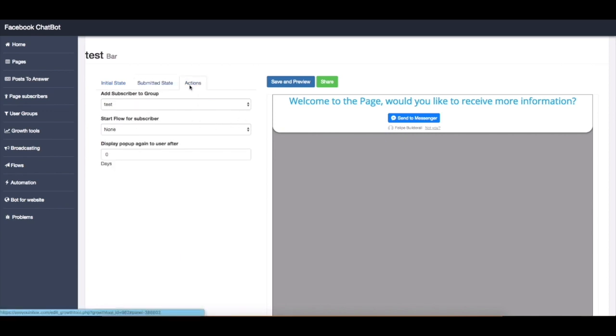We're gonna go into actions now. And over here, like I said, guys, our user groups would connect with the growth tool. So over here, add subscriber group. So let's say they actually clicked on the button and they're good to go. We can add that subscriber into our group. So for example, here it says, would you like to receive more information? And if he clicks here and goes to my group, I can then send more information to every subscriber that is in that group. So that's a pretty nice tool.